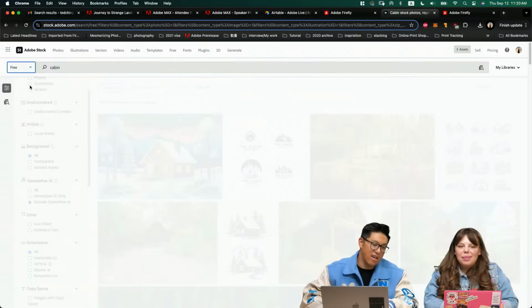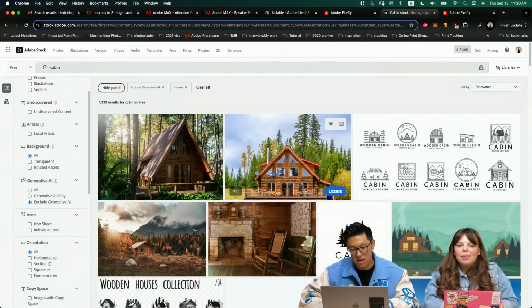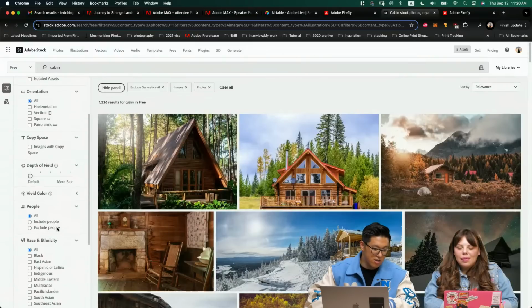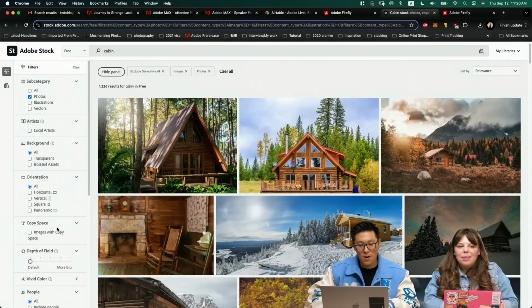Usually I like to have the options on, but we don't necessarily need it here since when you click photo, it took that out. So I was like, okay, where did it go?